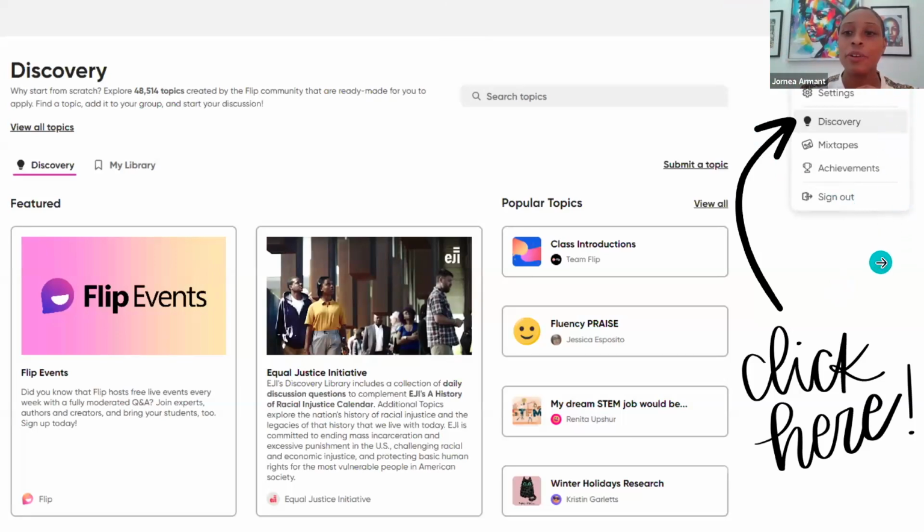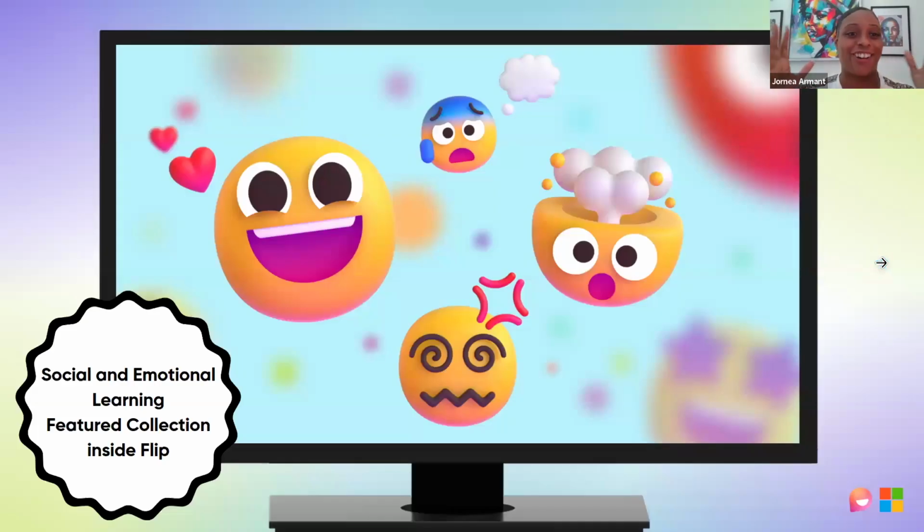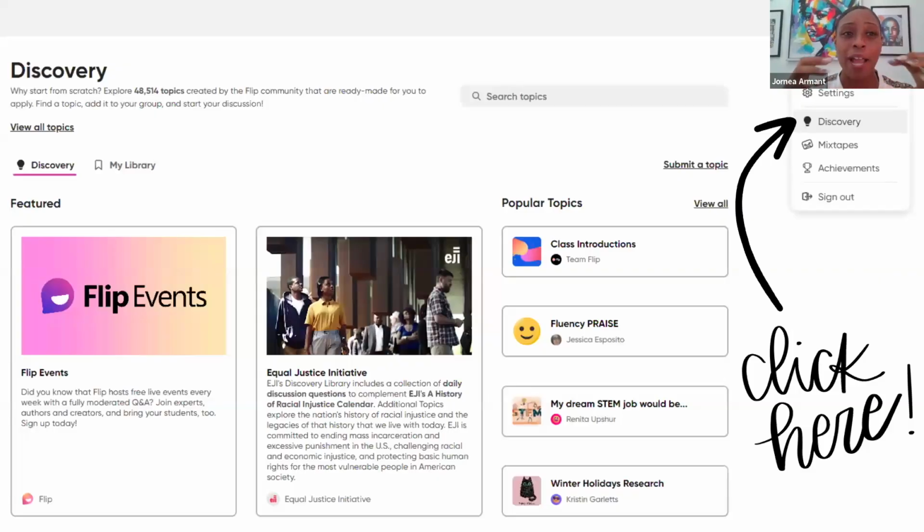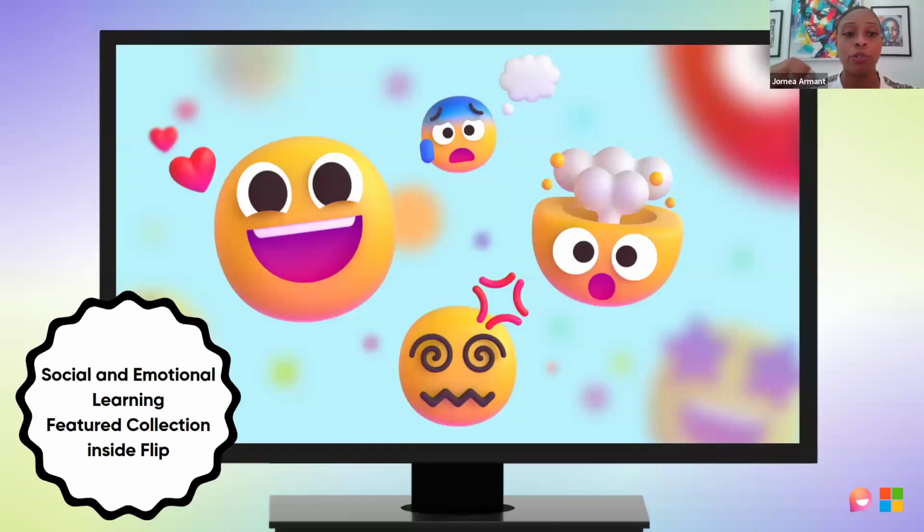Once you are there, it is like a treasure chest, y'all. And we try to make sure to meet the needs of our educators by pulling content that's going to be relevant and timely for you as well. And so you will see that we have a special collection for social and emotional learning right inside of Flip. And it looks just like what we see on the screen. So you'll see that thumbnail image.